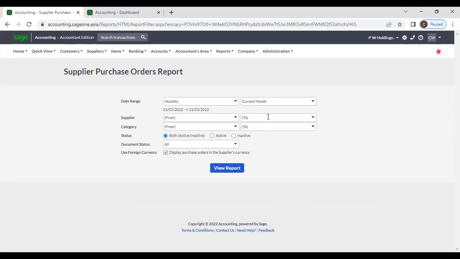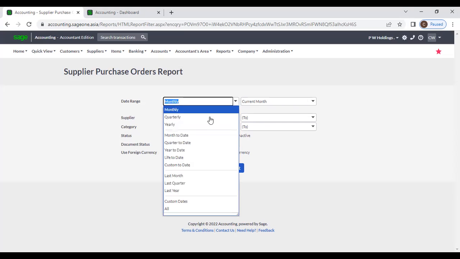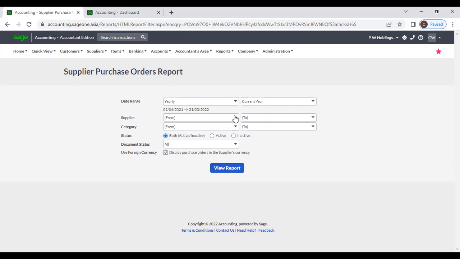Okay, next we will move to supplier purchase orders reports. Now from this report, you can generate a purchase order list. Okay, you can select date range. You can select suppliers, supplier categories, status, you can select active, inactive, or both suppliers. And from document status, you can select confirmed, cancel, pending, overdue, and invoice purchase orders.